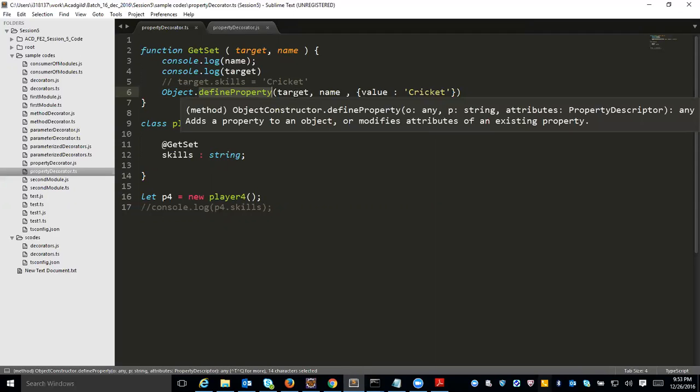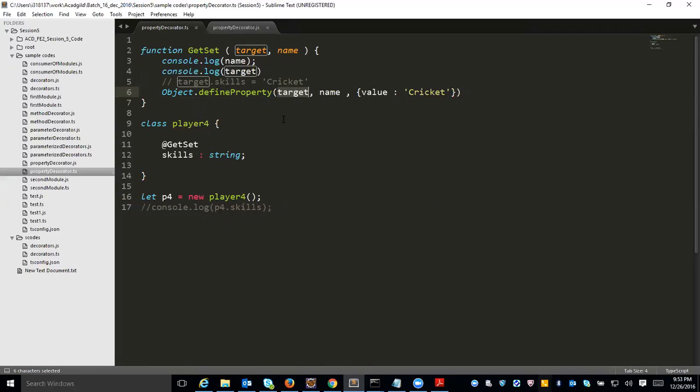It takes three things. First one is the object in which you want to define a property. defineProperty basically defines a new property on an object. The second parameter is the name of that property. What is name actually? Name is one of the parameters, and it is actually skills. And then the third one is the object which contains the value for that particular property. So basically skills will get this value.